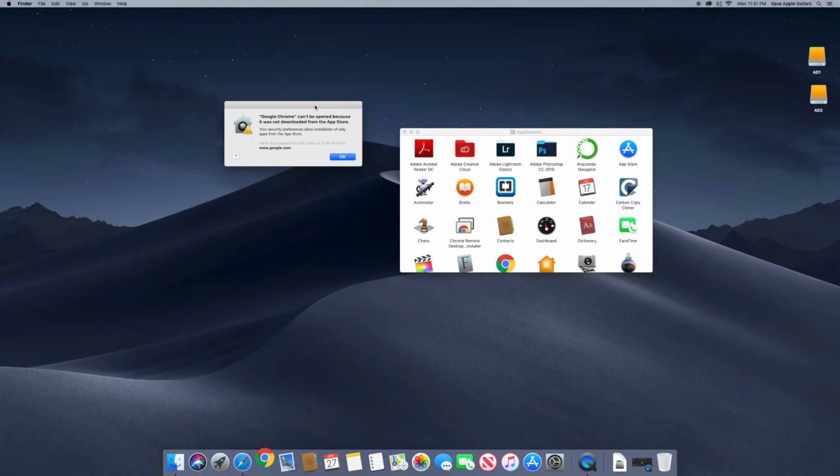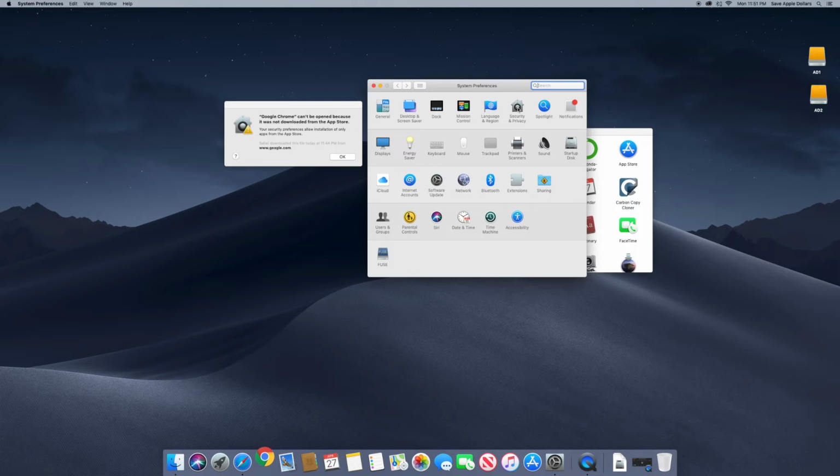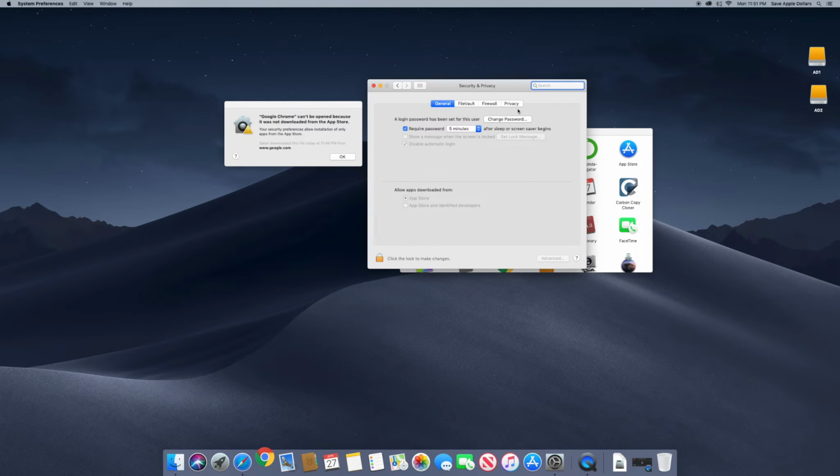when you get a warning like this, that it can't be opened because it's not downloaded from the App Store, you click the Apple logo and you go to System Preferences, and then you go to Security and Privacy. Okay, and down here in the bottom left, you have this little lock. You're going to put in your password. And then you're going to check App Store and identified developers to allow these apps to be opened.